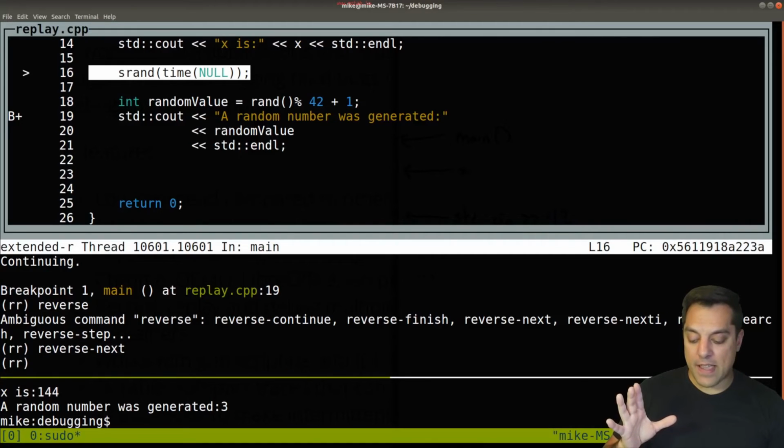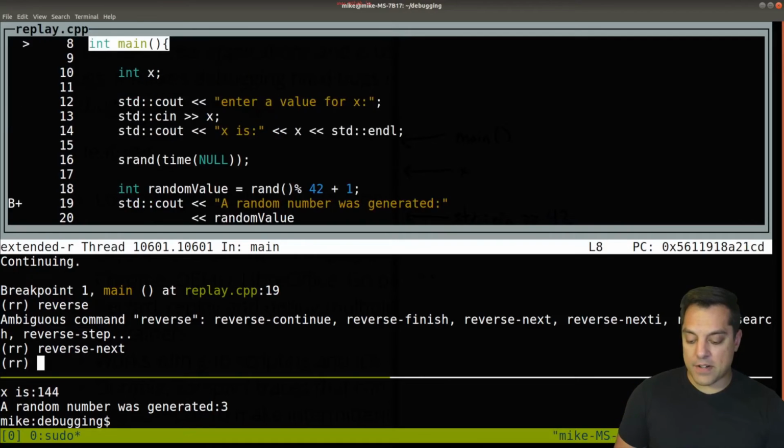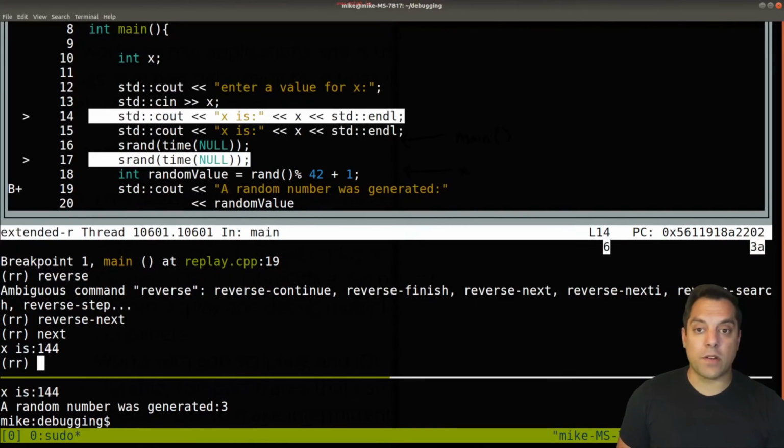So back again, back again, back again, and enter and enter, all the way back up to our main here. And now I can just run our regular command next here. And now we're going forward. So that's all there is to it. And we're getting our output again. X is 144. No prompt from me or anything. That's just what's been recorded in our time travel debugger.